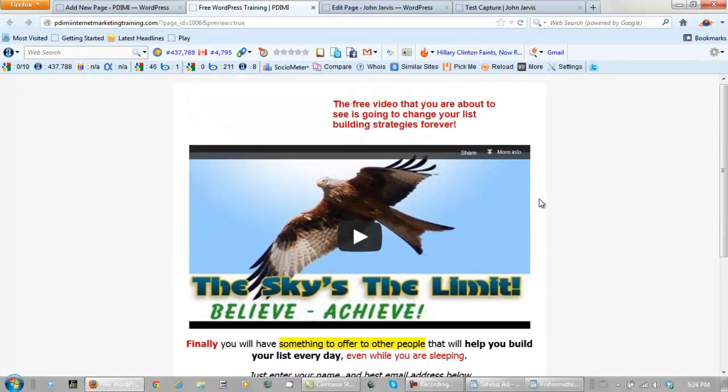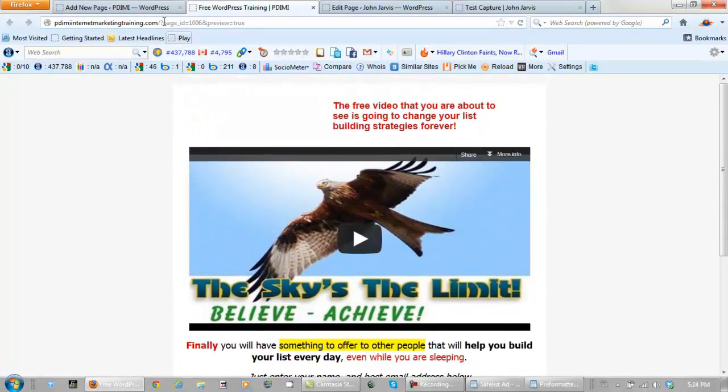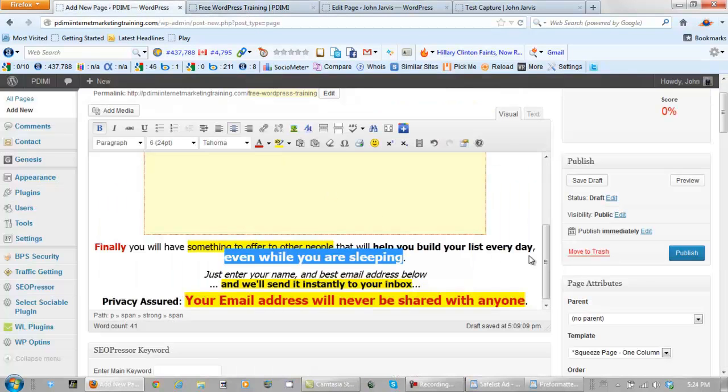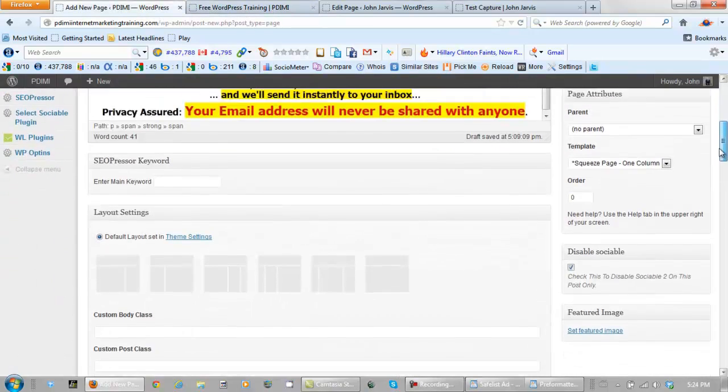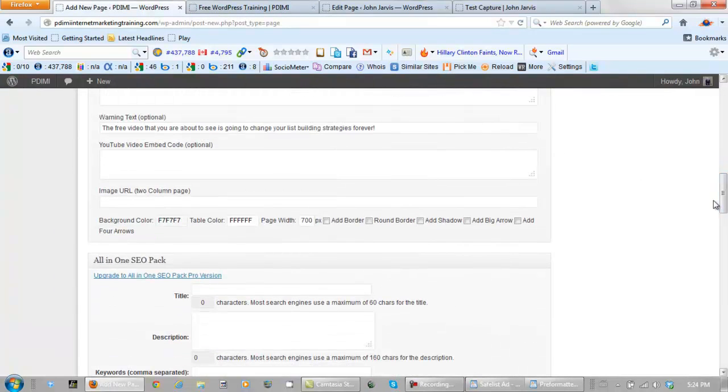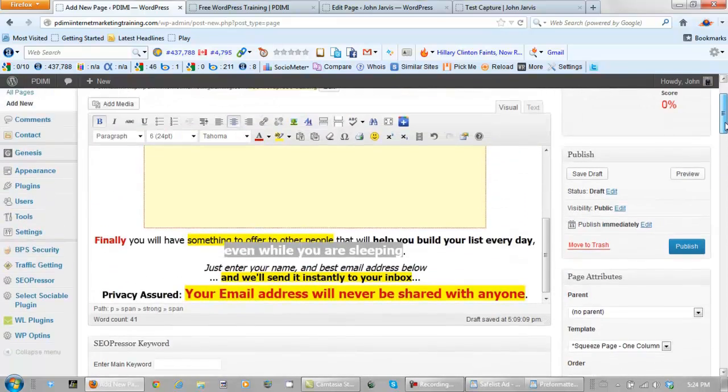One thing that I want to do is make this rounded, so we need to change the settings right here. Page width 700, that's about right. Let's click this. Add border, let's add rounded border and shadow and big arrow. Now let's publish this and see what it looks like.